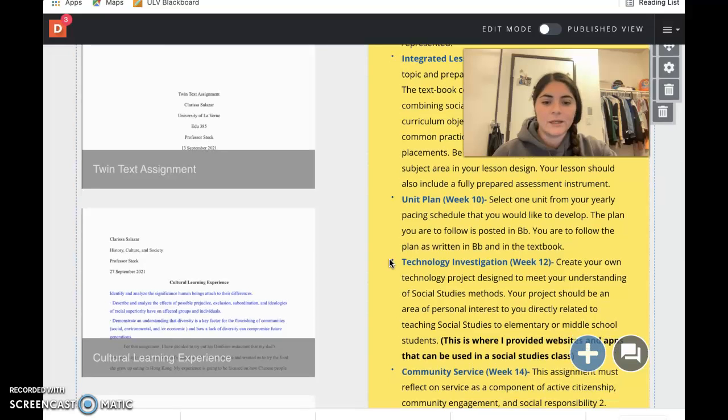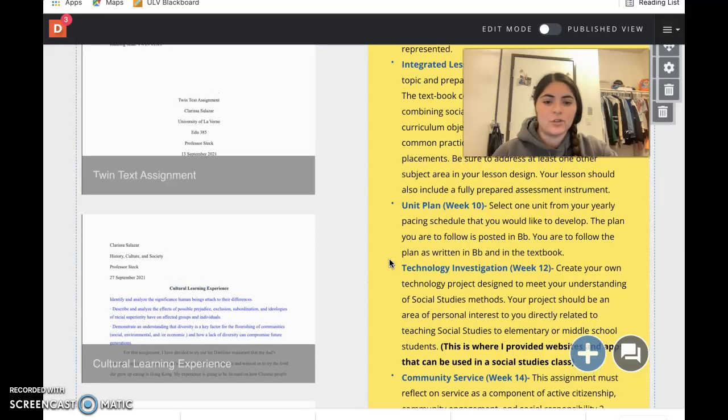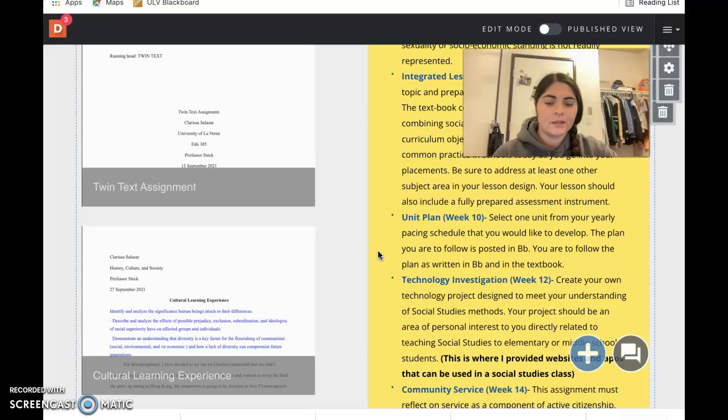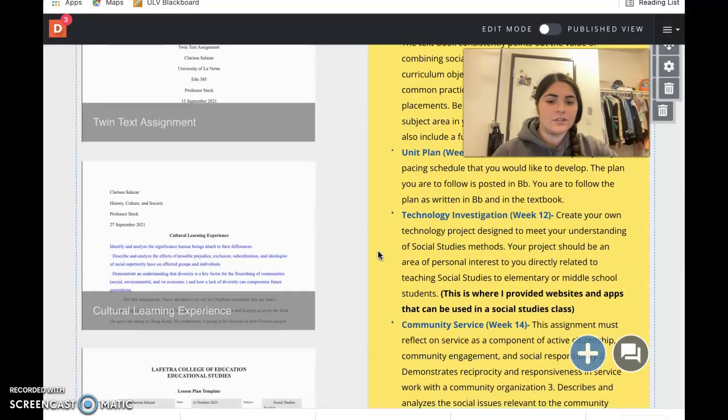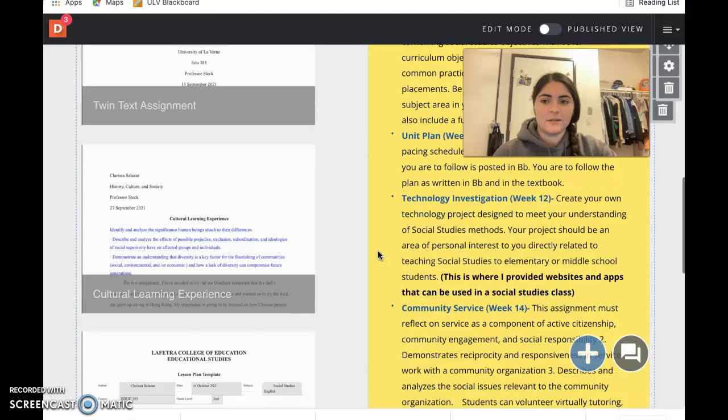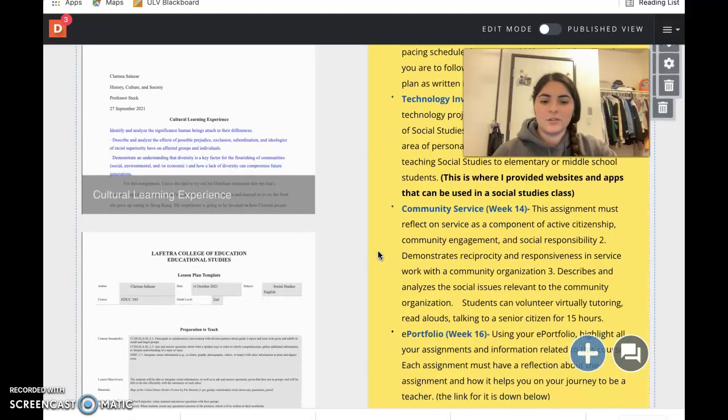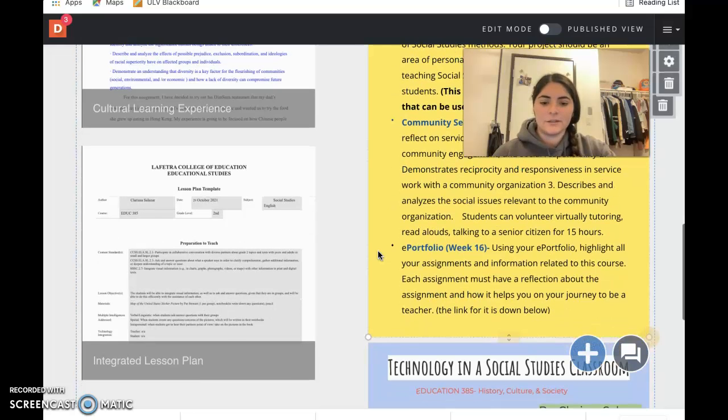And for the unit plan, we were to choose one of the lessons we provided in our annual pacing guide and then write one lesson on that. And then the technology investigation was basically a project we were to do which met our understanding of the social studies methods. And then for the community service, we were to write about the service that we did for this class.